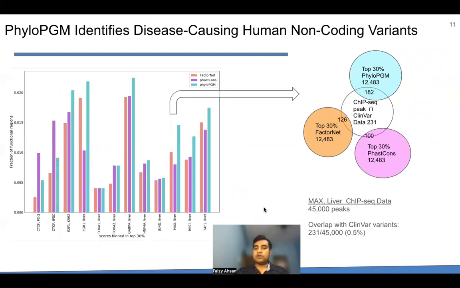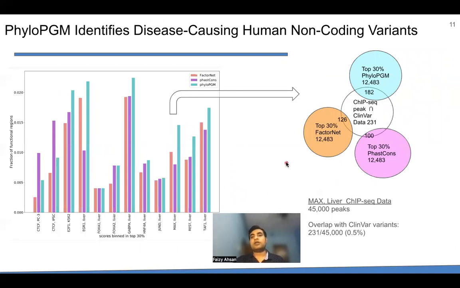Then we wanted to explore how useful PhyloPGM is in identifying putative binding sites. Here we used the ClinVar dataset. The ClinVar dataset has all those sequences where a mutation is linked to a disease. We can see that using PhyloPGM, we were able to identify more putative functional sites compared to the base model and a conservation-based model.